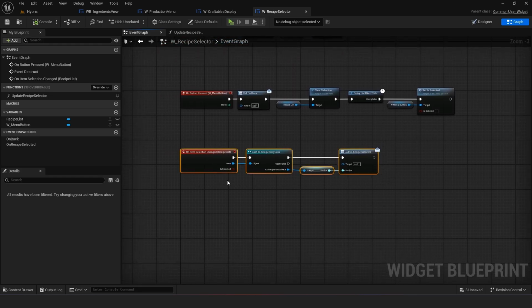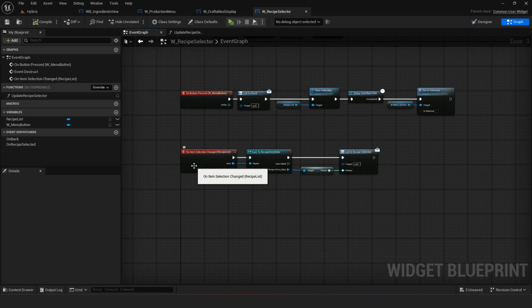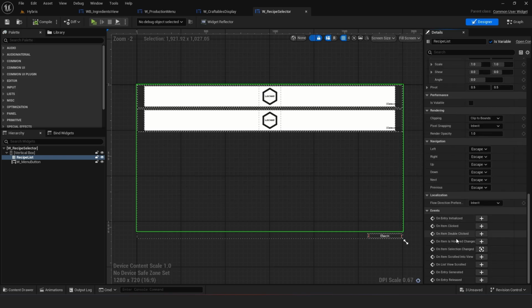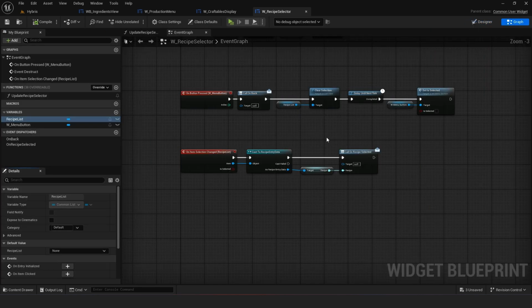The last thing on this particular section here is the on item selection changed. Now that itself is actually a part of the recipe list, so there's quite a few options here. It's a function that's on there that allows you to get an input or an event for when the player clicks on one of the entry widgets that are added to the list.